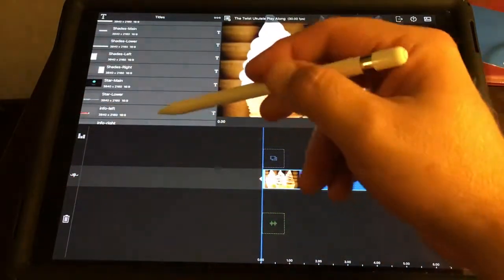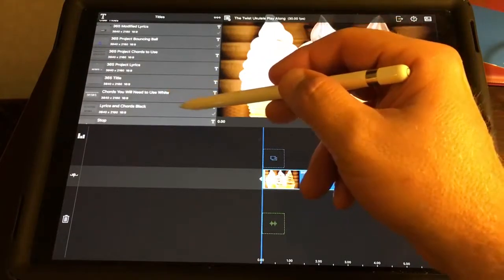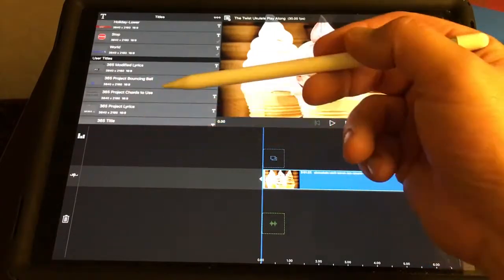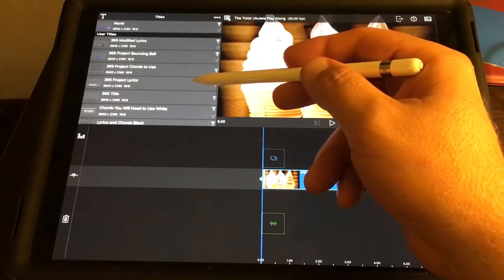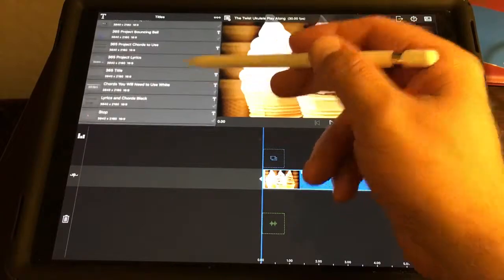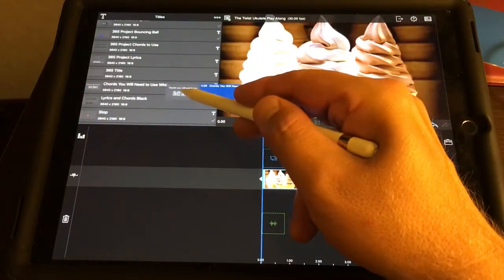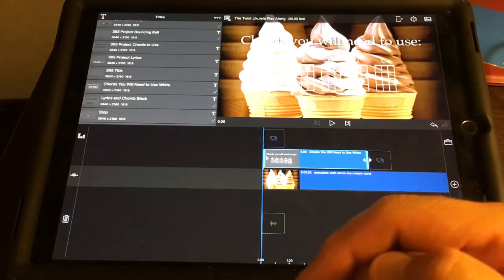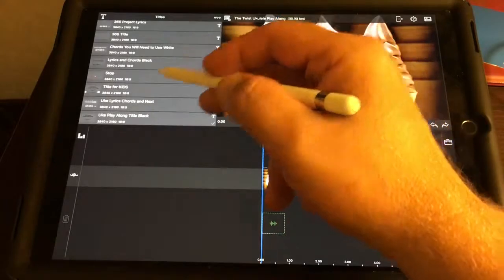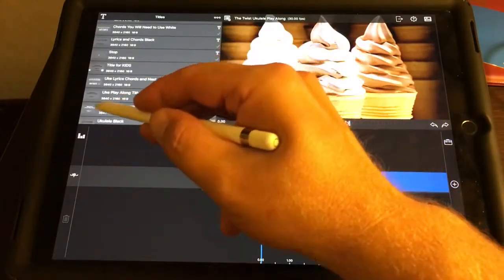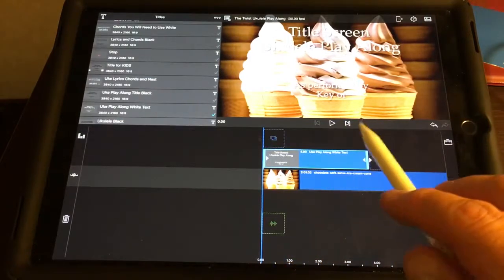Now, one of the cool things about LumaFusion is it allows you to do titles with multiple things, and then you can save those as a preset. So once you find something you like, when you're in the title editor, you just save it. So for this one, I'm going to use a white title, and I'm going to drop it in right there. And actually that was the wrong title. I want the actual Uke Play Along title right here. And I'll show you how we can edit this too.